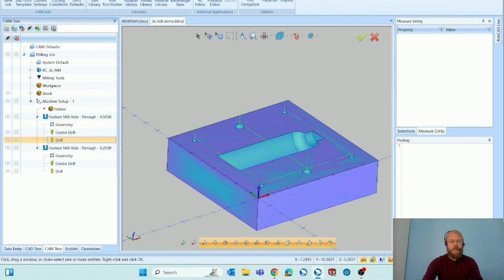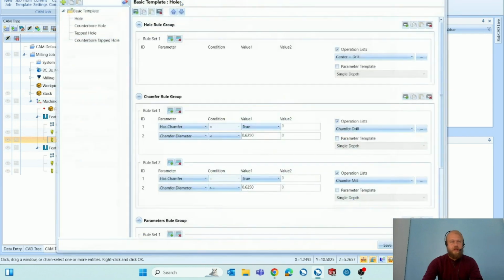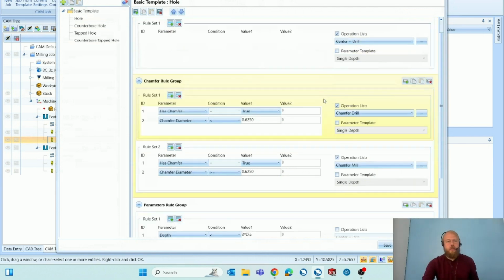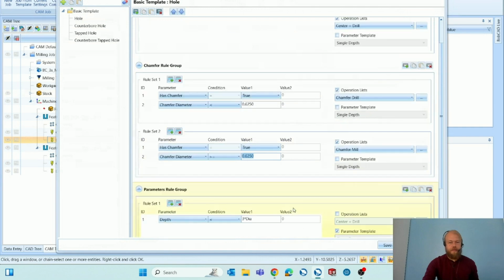If you go to CAM and you go to knowledge base, that's what this knowledge base icon is for here. So you have different settings here, whether you wanted to do a center drill and a drill, whether you wanted to set, if it's a certain chamfer here, there's certain rules you can set up. If the chamfer is less than 625, it'll do a chamfer drill operation by default. If the chamfer is more than or equal to 625, it'll do a chamfer mill operation.